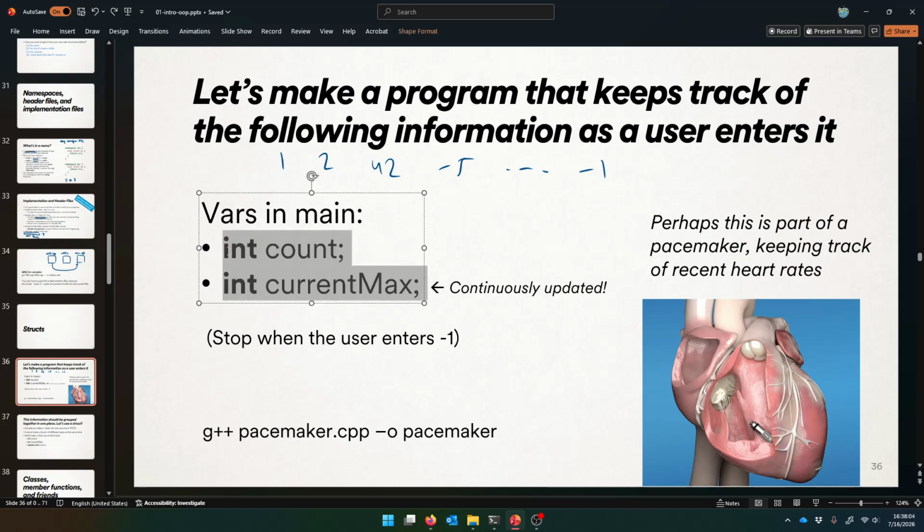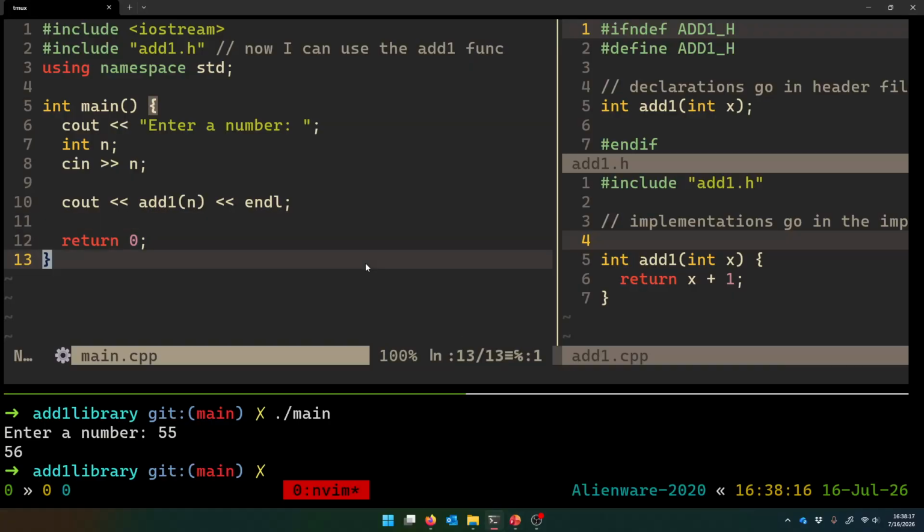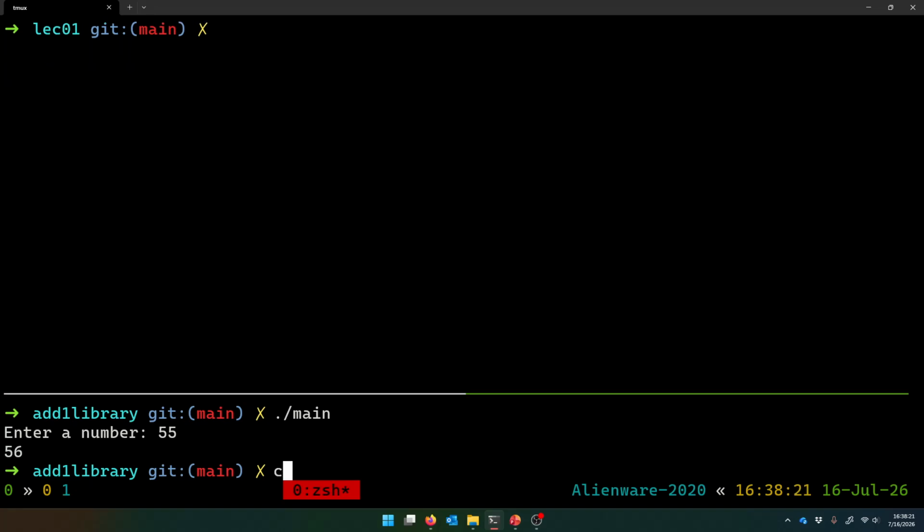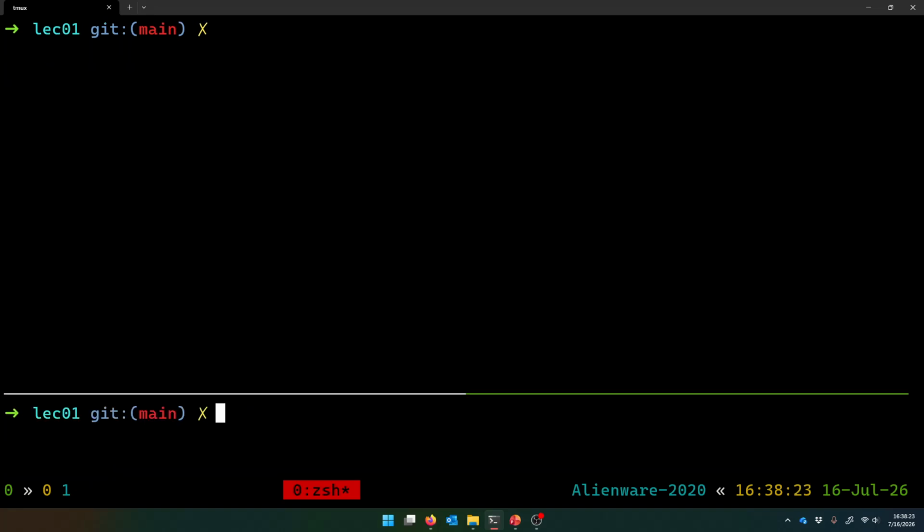And so yeah, let's make these numbers and they keep getting updated, right? And we're going to compile it. We're just going to make one file. We'll be lazy, all right? And we'll call it pacemaker.cpp, and I'll make that back at the original level of our program here. So I was in this add1 library folder. I'll just go back out to the lecture1 folder. So .. brings me out.